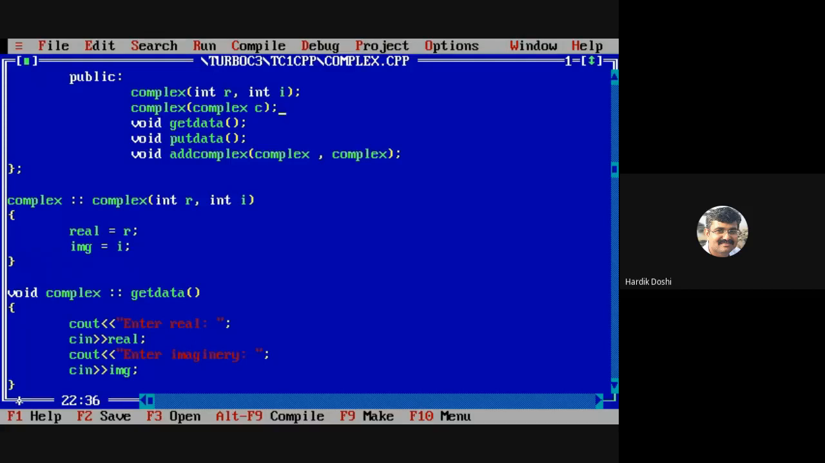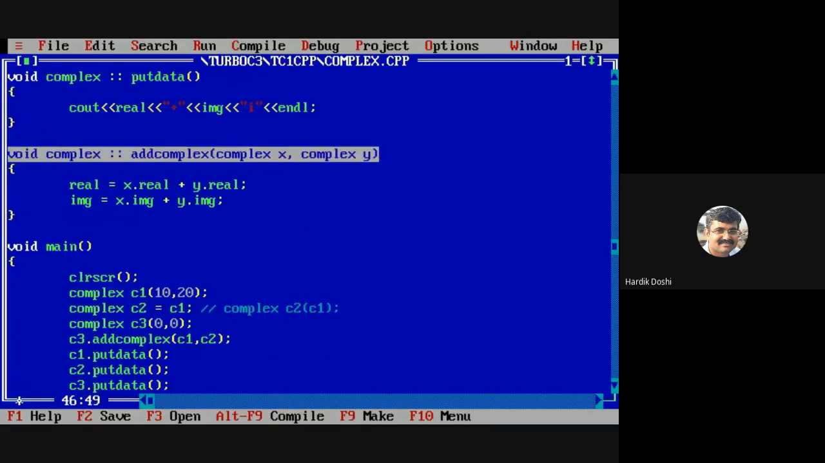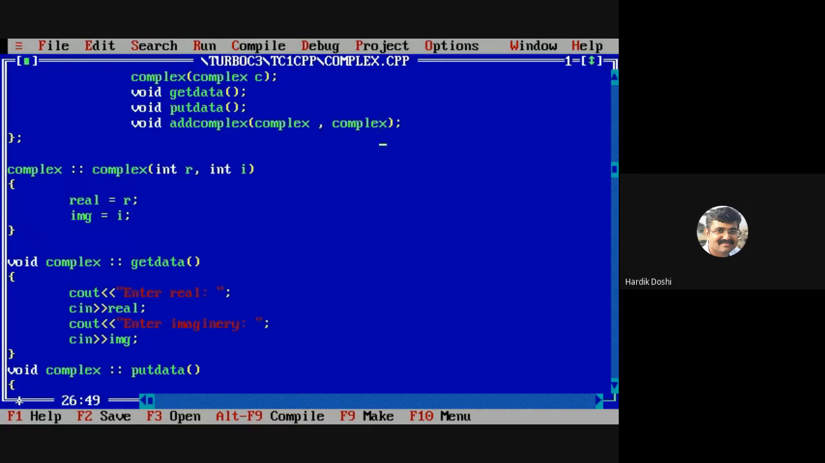Yes or no? I cannot make out from your faces. Repeating my statement again. Do you recall this concept? Are you able to recall this concept? What was this concept? Using object as an argument. That means we are passing object as an argument to the function. Which function? Add complex. So same way, over here, can I say complex is a function? Constructor means function.